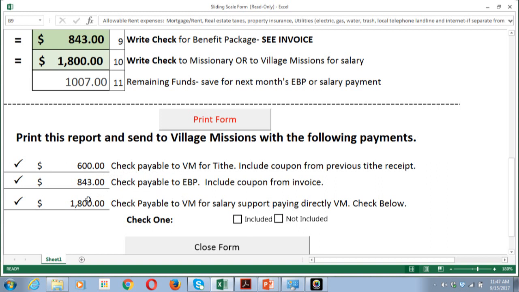The third one is if you are paying your pastor. Now we have 2 ways that you can do that, and I'll turn it over to Jim in just a moment. You can pay that directly to your pastor, or you can send that check to us, and then we will pay the full supplement to the missionary.